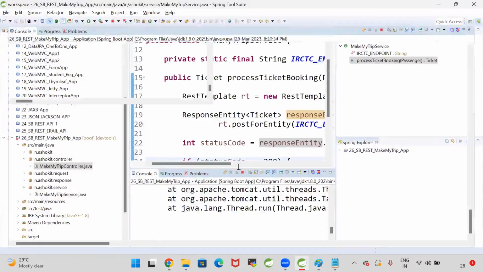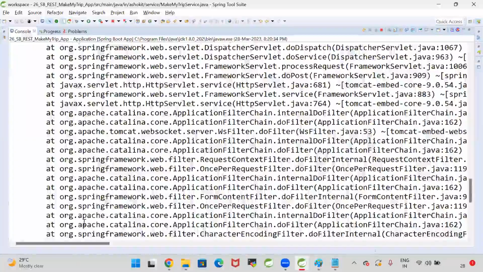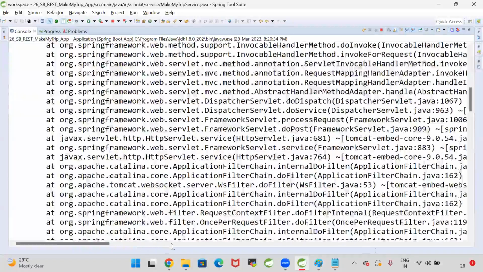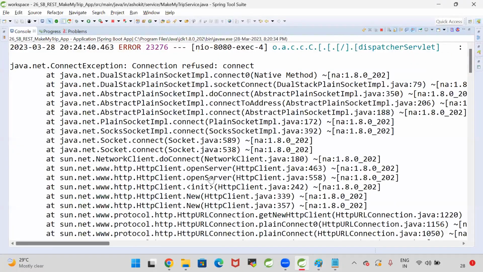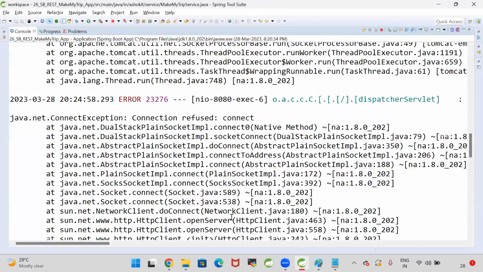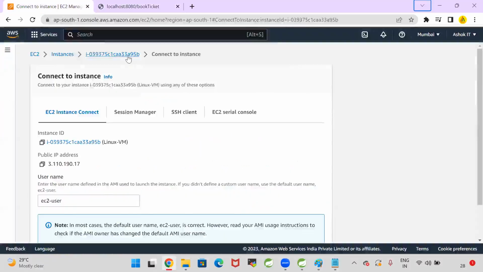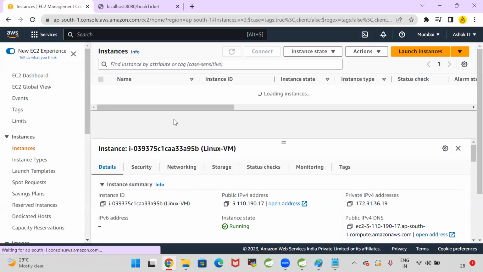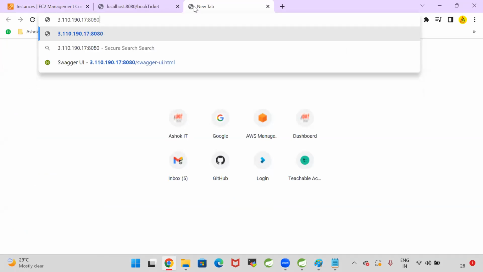So my client is not able to access IRCTC. Let me check what the reason is. Connection refused, not able to connect. The connection failed between the consumer and provider. Let me check my Linux machine, the EC2 instance. This is running. Public IP colon 8080/swagger-ui.html.